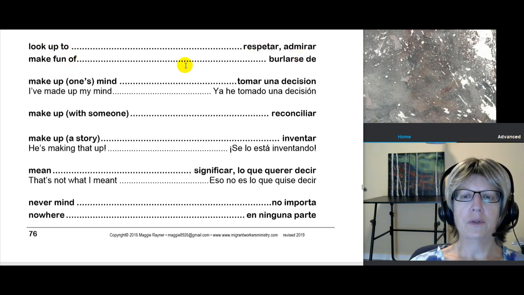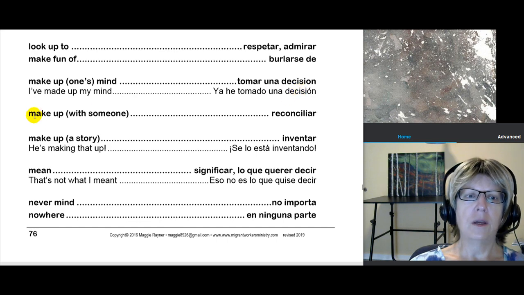Make fun of, burlarse de. Make up one's mind, tomar una decisión. I've made up my mind. Ya he tomado una decisión. Make up with someone, reconciliar. Make up a story, inventar. He's making that up. Se lo está inventando.